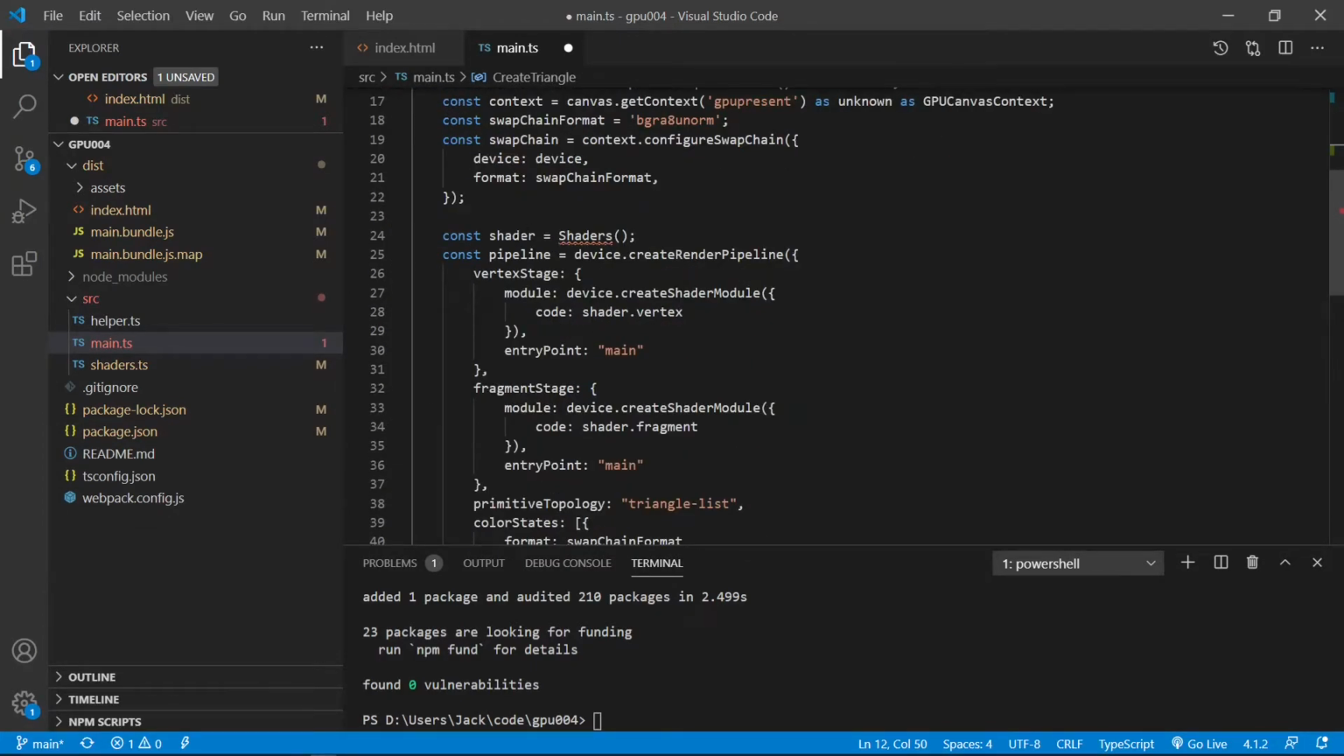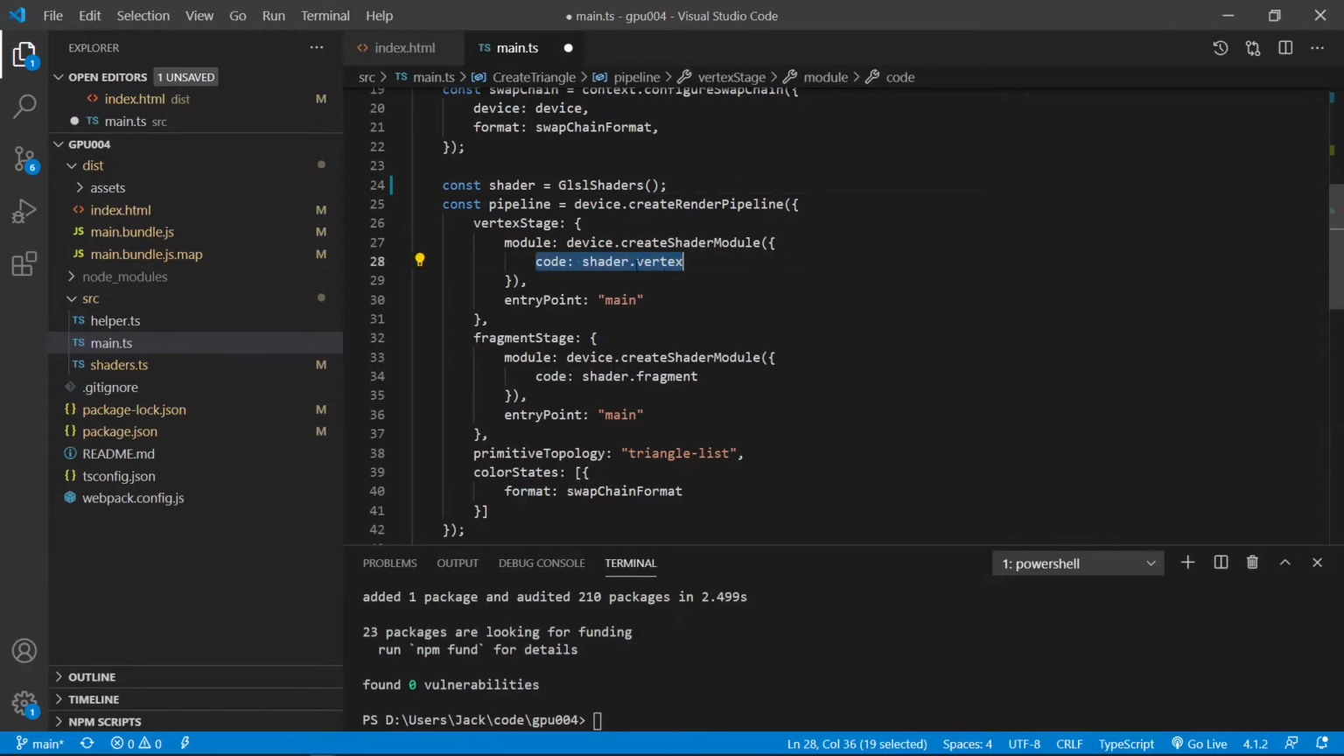Next, we need to make the change here. We call the GLSL CDR function. Not here, in the code for WGSL, we directly use the vertex CDR here. But for the GLSL CDR, we have to compile it. Okay, we make a change, compile GLSL.